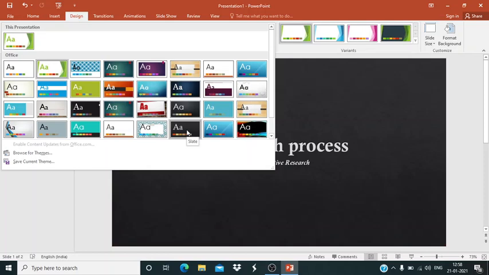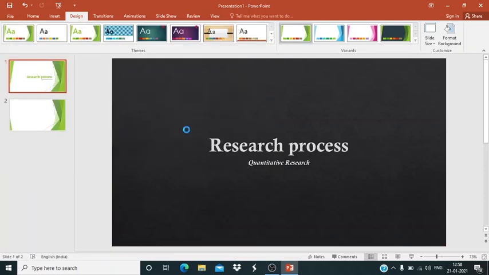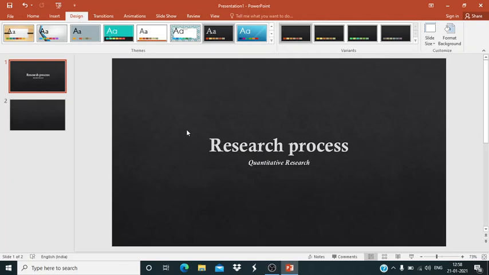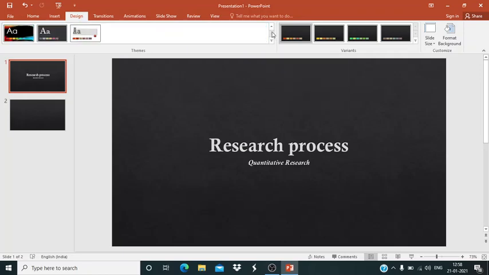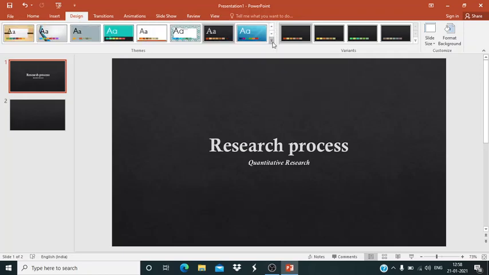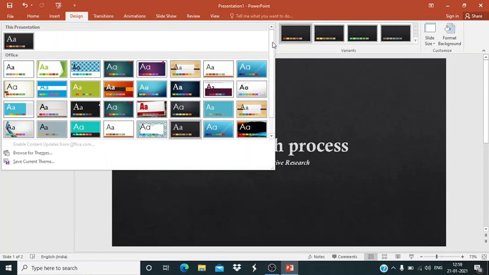Whichever you feel is good, you can select. So now I have selected this template, and so the design of the slide has been changed. Okay, so this is how we change the design of the slide. And let me tell you, as you change the design of the slide, there are certain standard styles which are being used. I mean the letter font, so that also will keep on changing.